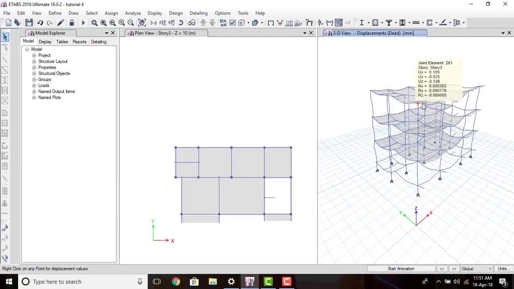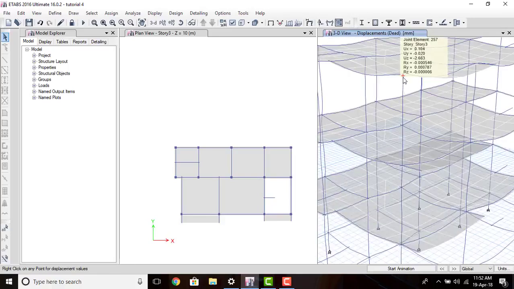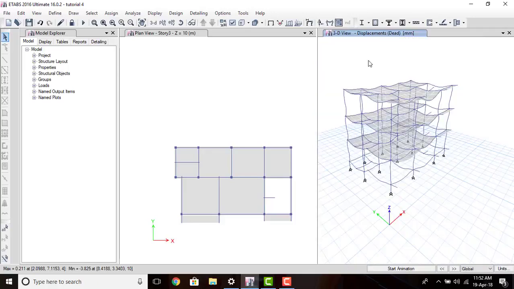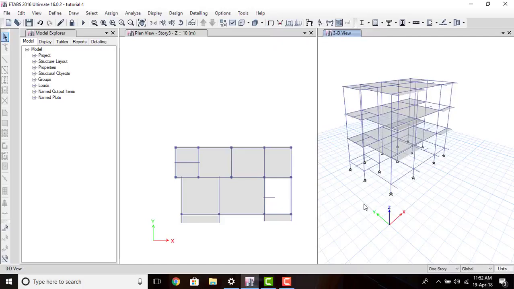We can just see the deflected shapes, and if we put our cursor at a point, it will show the different values, that is displacement in the x direction, y direction, z direction, and the rotation that took place in the x, y, and z direction. These values will be in mm. As you can see here, the dead load displacement is given in mm. So here we see that joint label is 19, the story is 3, and the displacement in the x direction was 0.101 mm. Then we'll click show undeformed shape. So it will give us an undeformed shape.